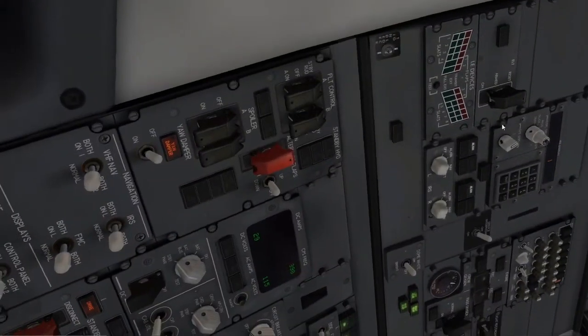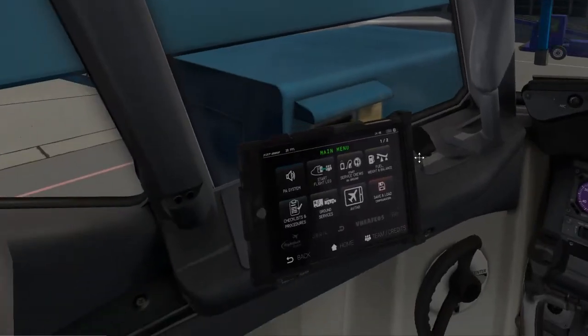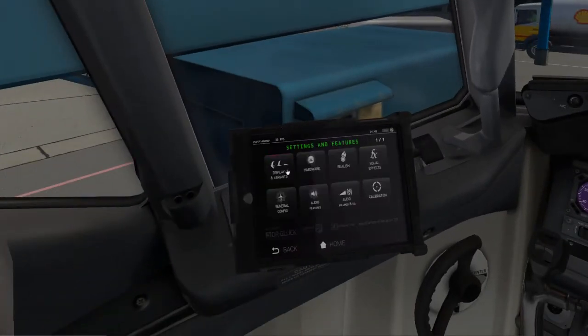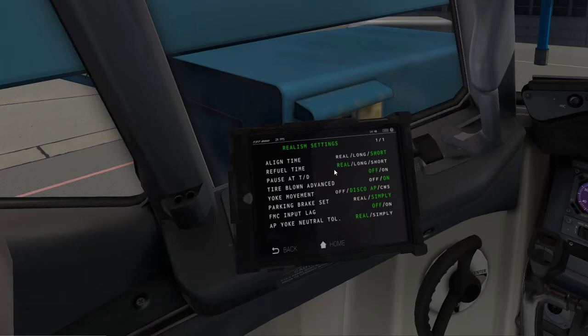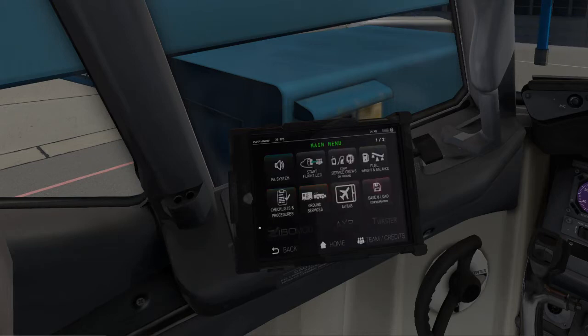I got this on quick align at the moment, but that is easily changed here. Configure customize, and I actually want real world, so we do realism, and align time, we go with real. There we go. We are going to go over the different kinds of settings that we can go over when we are up in the air, so don't you guys worry about that. But we're not done with the tab yet.